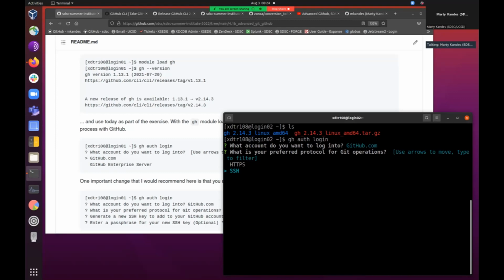If you've been using GitHub a lot, obviously you know that there's no more passwords. If you used HTTPS, you'd have to set up a personal access token and all that stuff. And we're just going to do SSH keys instead today. So maybe in the future we'll do the other option.